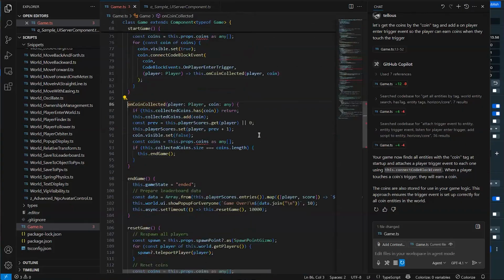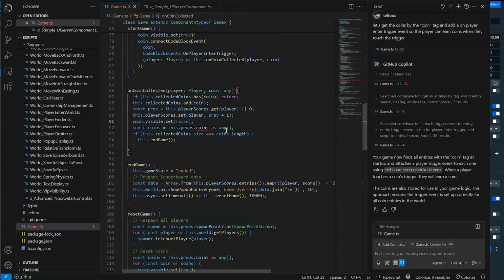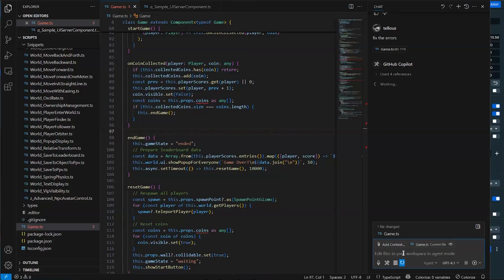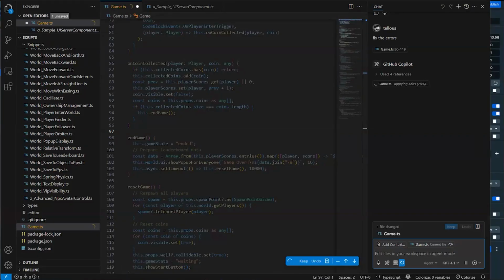Okay, let's see what the function does. We've got some errors, and we could say fix the errors. As we see like 3 lines there, so maybe it's a little faster to fix. Let's see what it does.